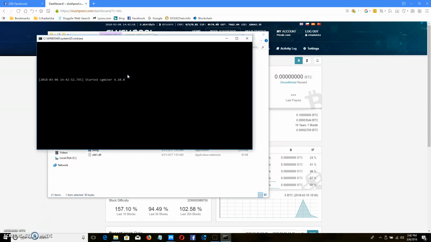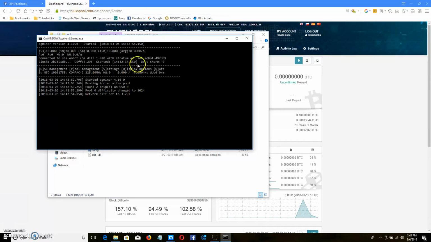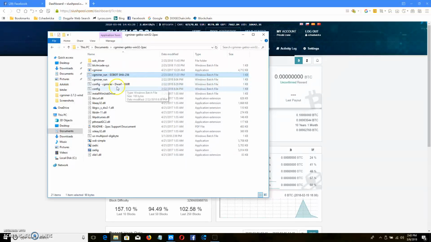So we can detect the devices, 2 chips on GSD. And this is at EOBot. So it's an example of how you would mine at 225 megahertz. And at 200 megahertz, I get about 20 to 25 gigahertz before it'll freeze. That's called a zombie.